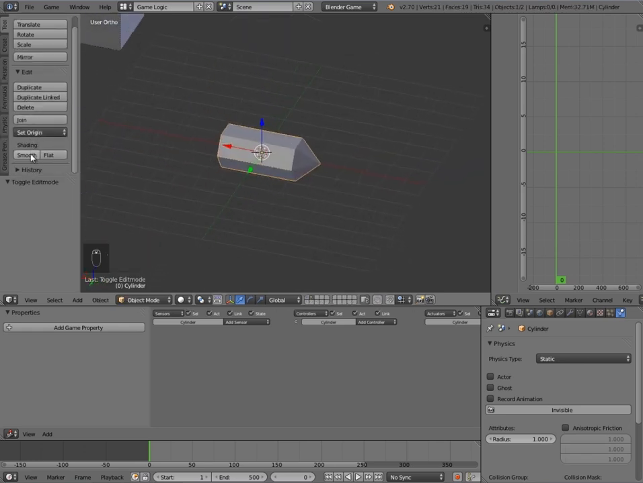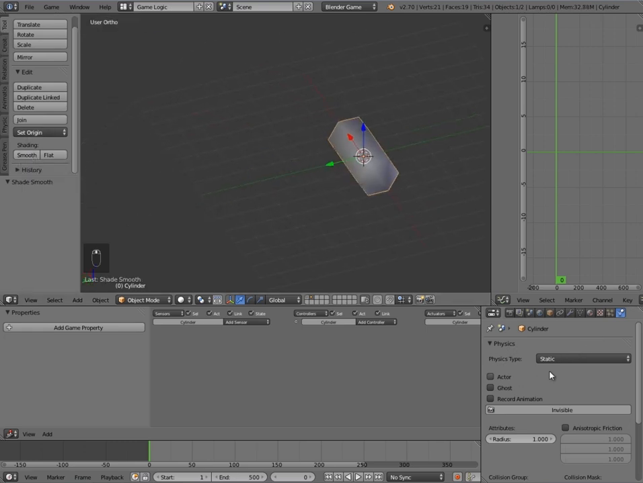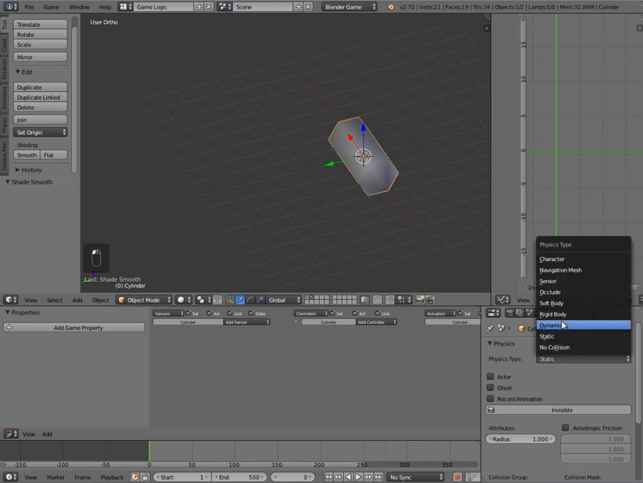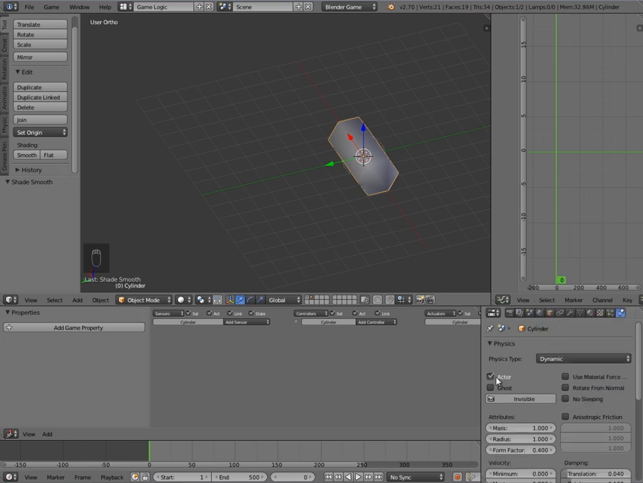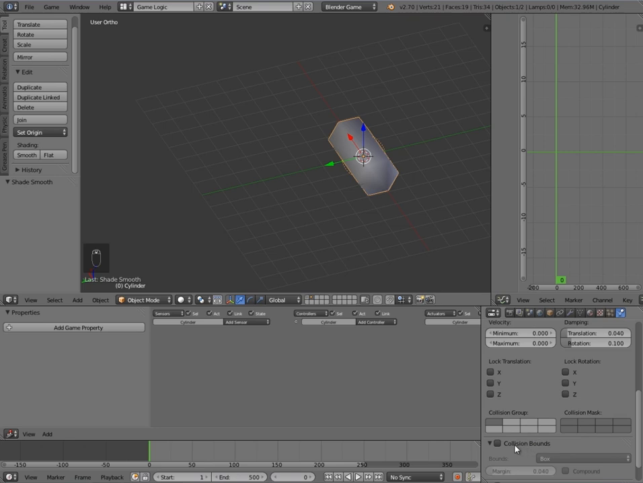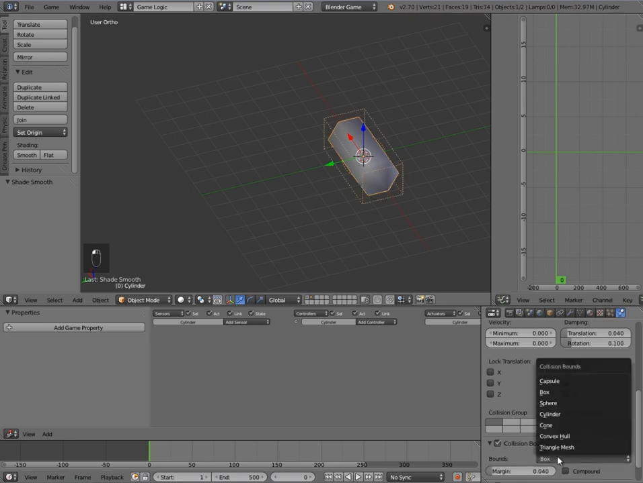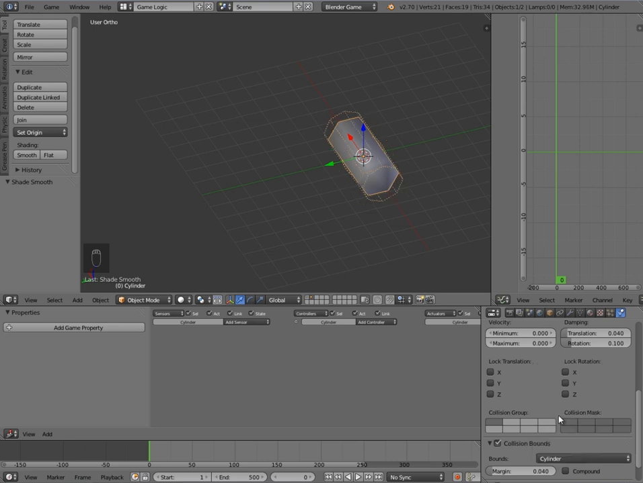Then under shading here, I'm going to select smooth, just under the tools, and instead of static, I'm going to select dynamic, and make sure it's an actor. And collision bounds, it's moving fast, so you can leave it at box, although I'm going to change it to cylinder.